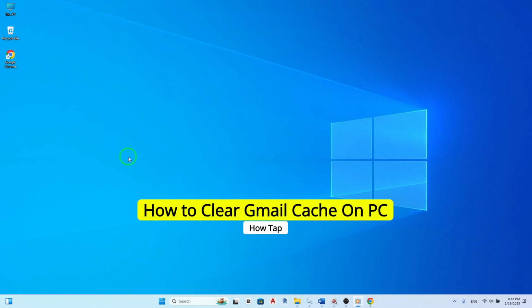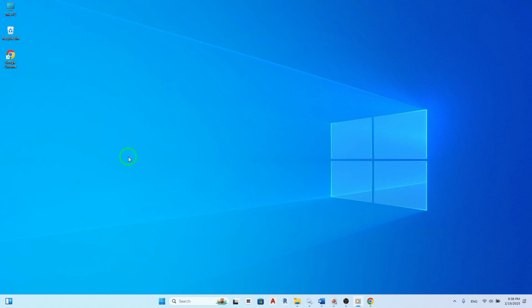Today, we're going to tackle a common issue that can slow down your Gmail experience: clearing its cache on your PC. This process is straightforward and will not only free up some space, but also ensure that Gmail runs more efficiently. First things first, open Gmail in your browser.